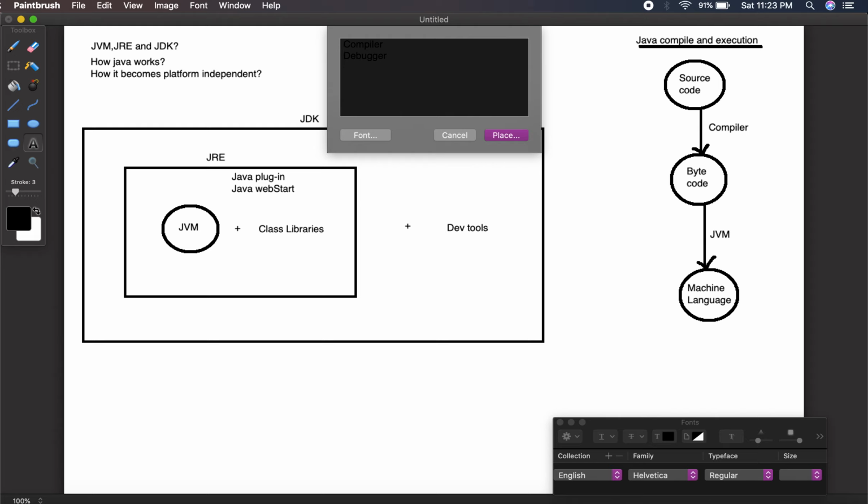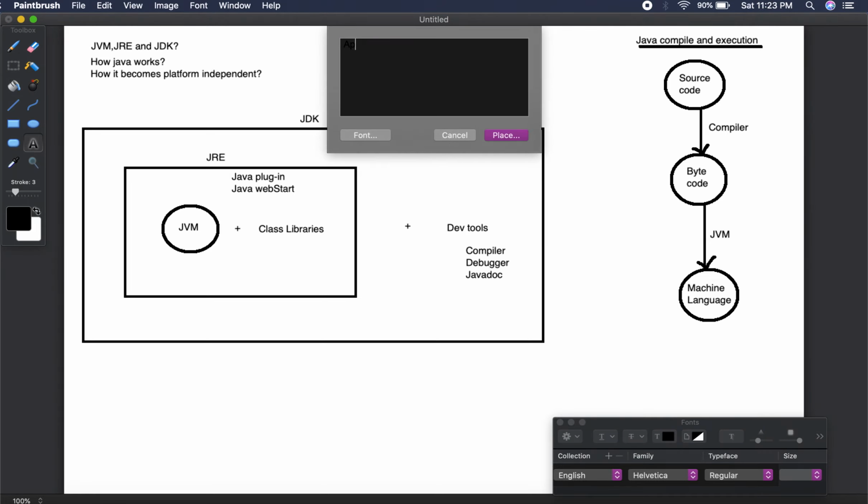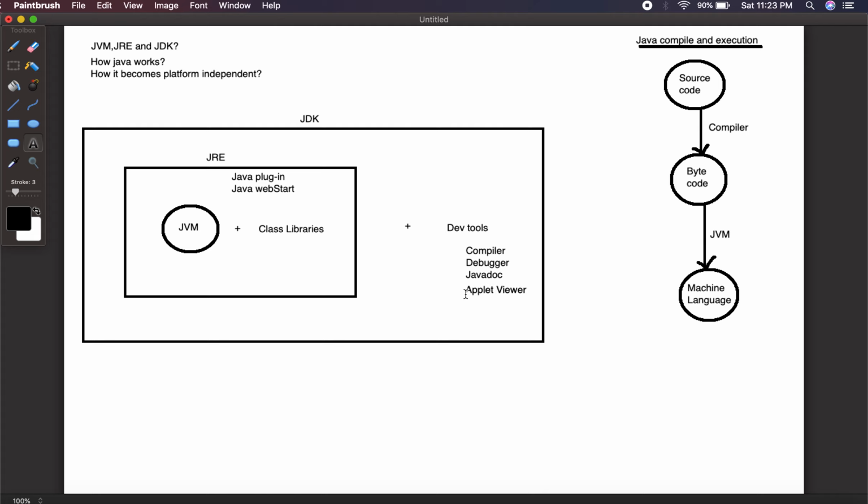And one more I can say, Javadoc. Okay, these are the different tools that come with the JDK, and they will help us to develop the application. And one more thing, it's an applet viewer, since we are talking about applets, this is also part of the JDK tools. That is a development tool which comes with the JDK.